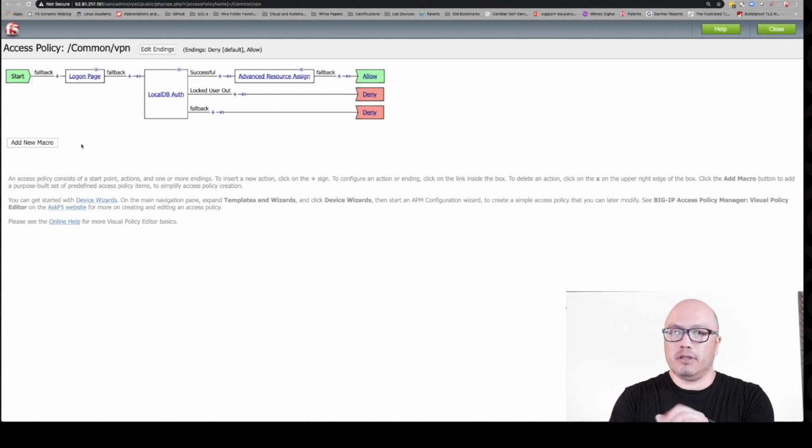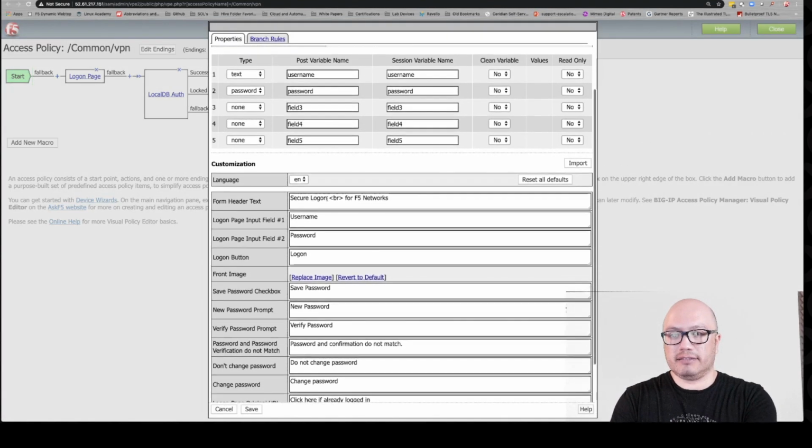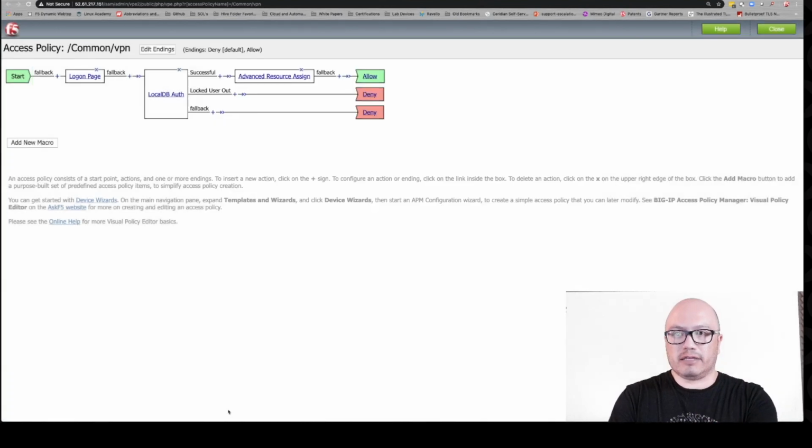It's very simple, but we have a login page right here. If you click on that, you can actually modify this to whatever you like. So we could add additional fields here if we want to, like a PIN. If we had a hardware token, you can configure that here, right? You can do a lot of different things. The VPE is extremely flexible.